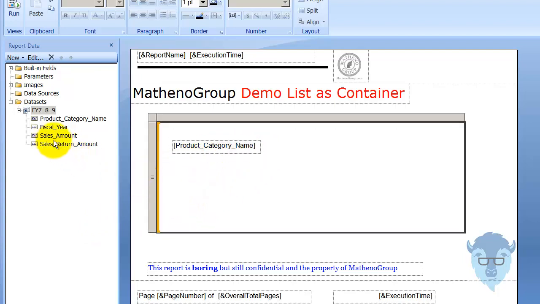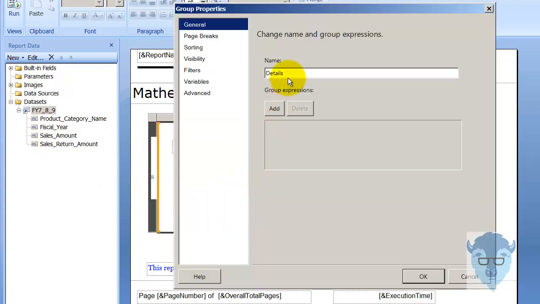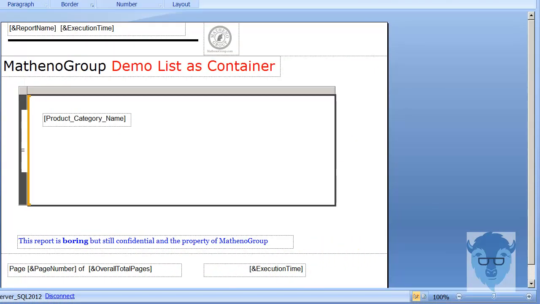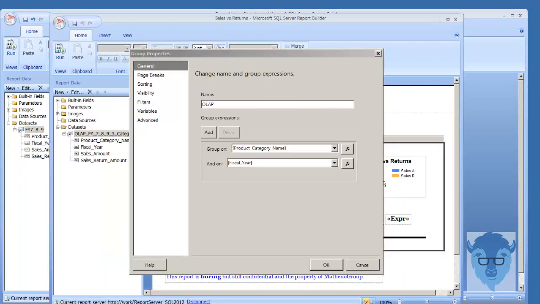All right, just so that we've got it. And now let's go in to see what happened. Row group, group property, and now when we go add and pull down my list, you see I've got everything. And if you remember before what we did, let's cancel out and go back over and look. Oh, I see what I did wrong. Just a second. Okay, remember I grouped first on product category name and then on fiscal year.